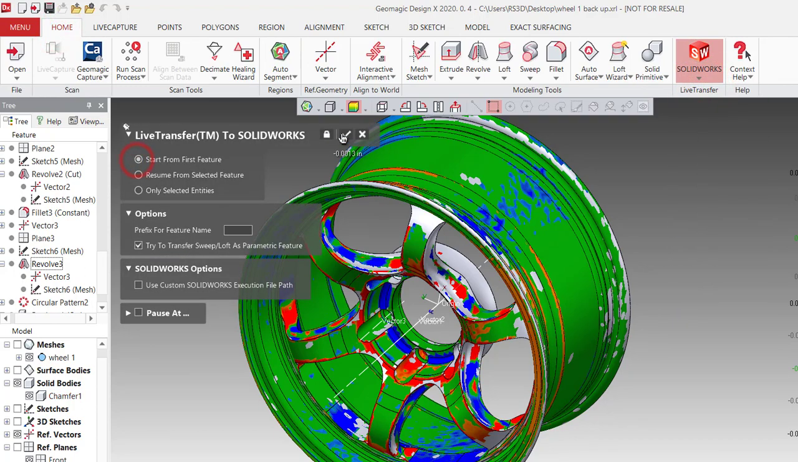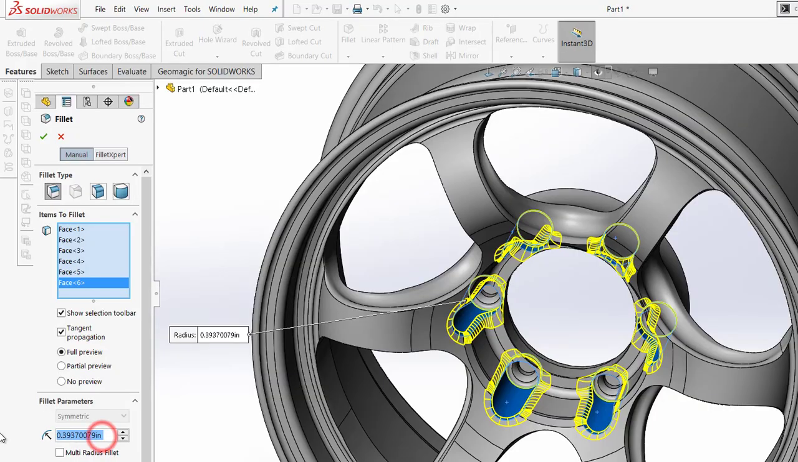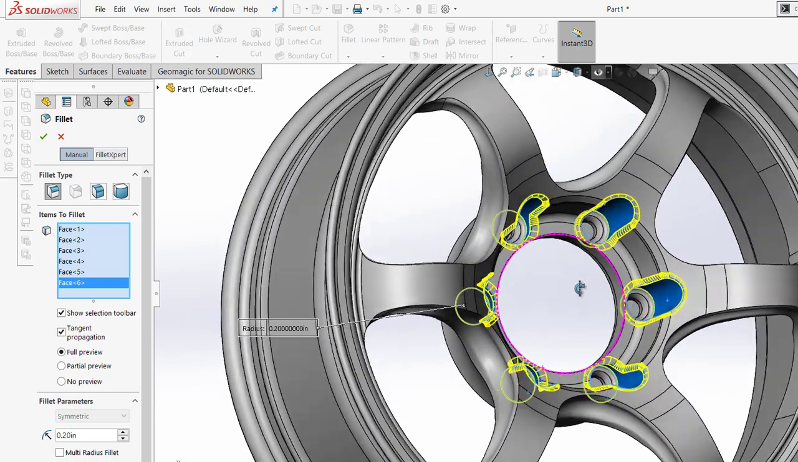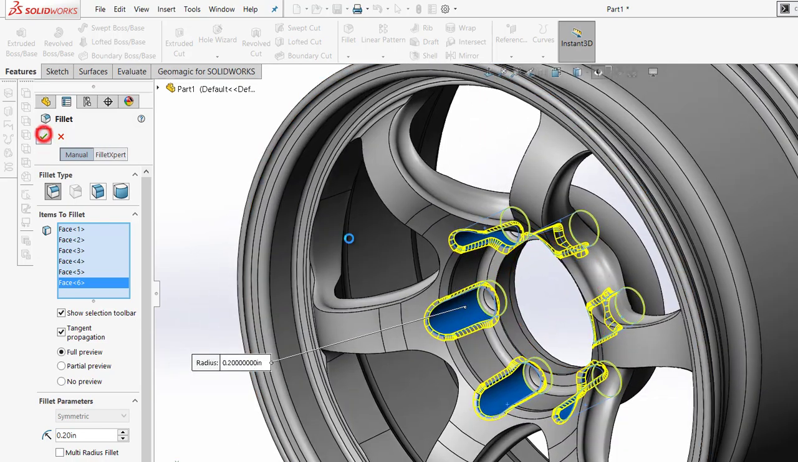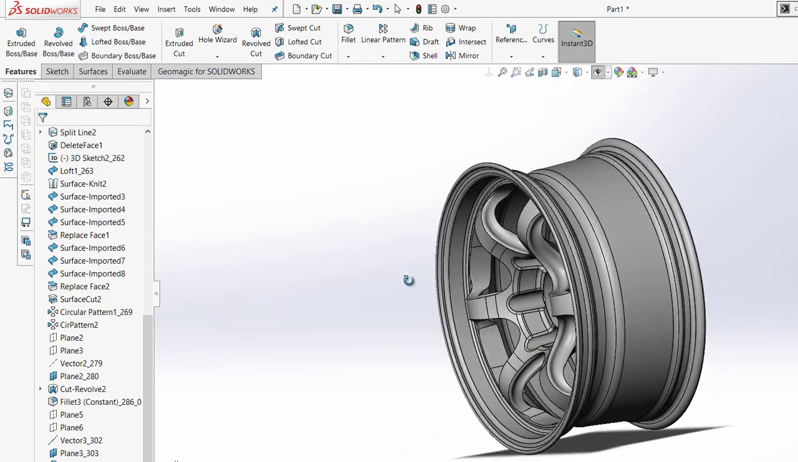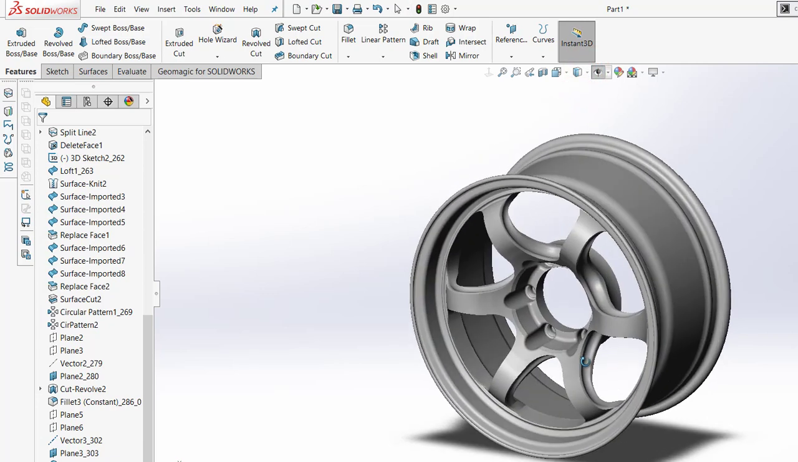Now we're going to start from the beginning and send it over to SolidWorks. Once it's done, I'm just basically modifying some of the fillets. We have a fully editable CAD file from Design X to SolidWorks. It is ready for manufacturing. And thank you very much for joining us today.